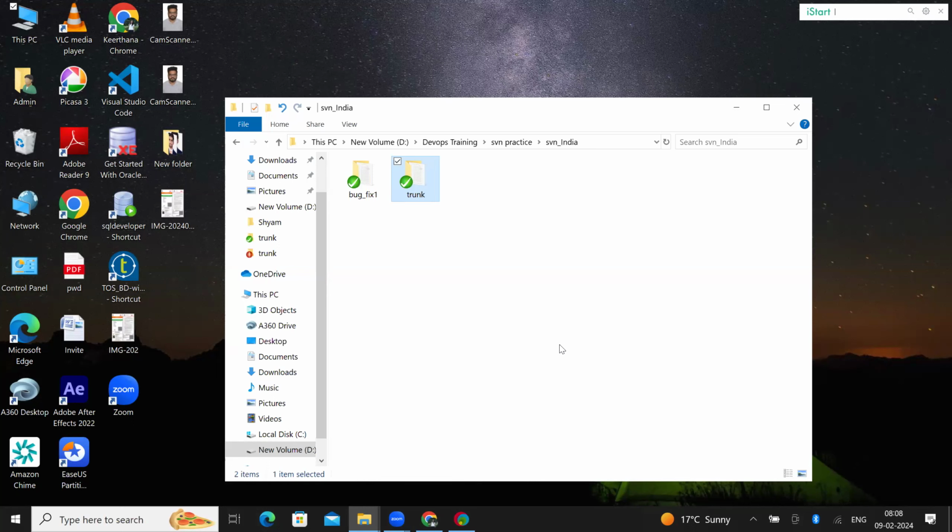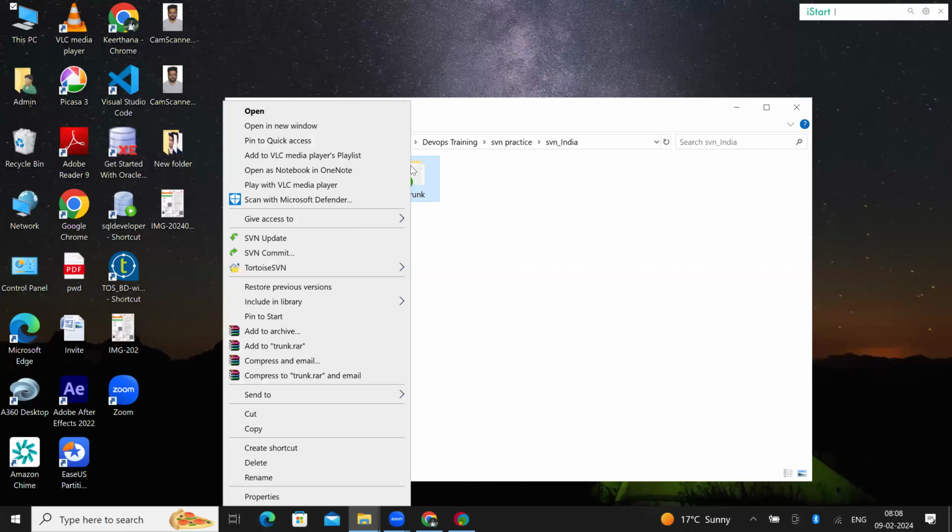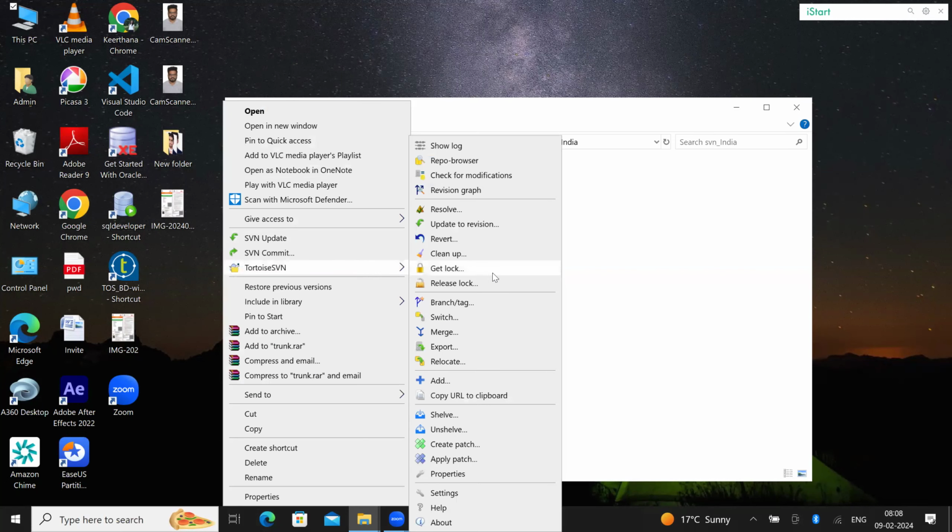If you want, you can go and see the log. It will show the graph. Just click on trunk, right click on trunk, TortoiseSVN. There is something called revision graph. Click on revision graph. It will show the graph of your branch, trunk, everything.